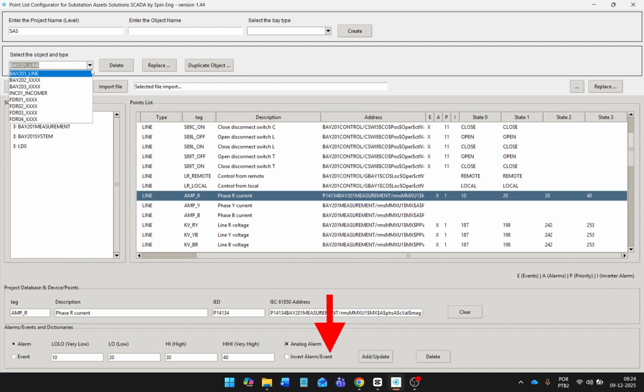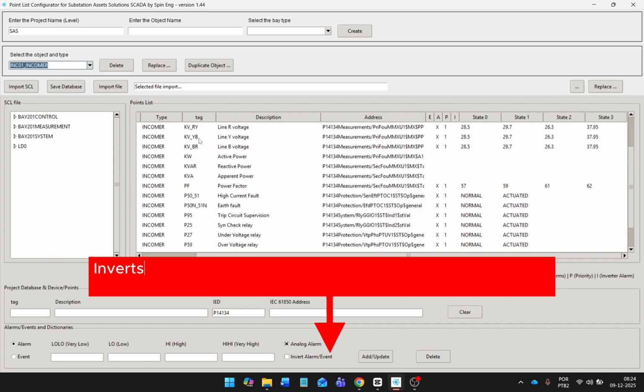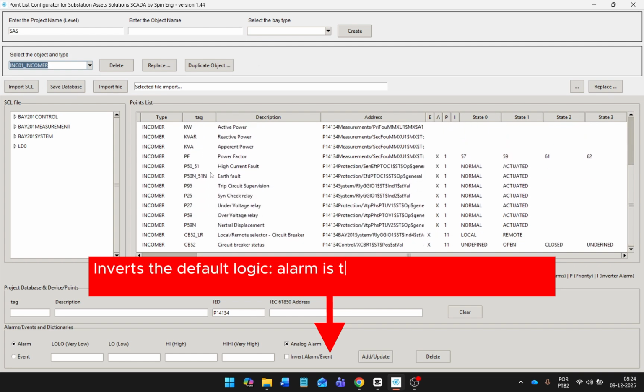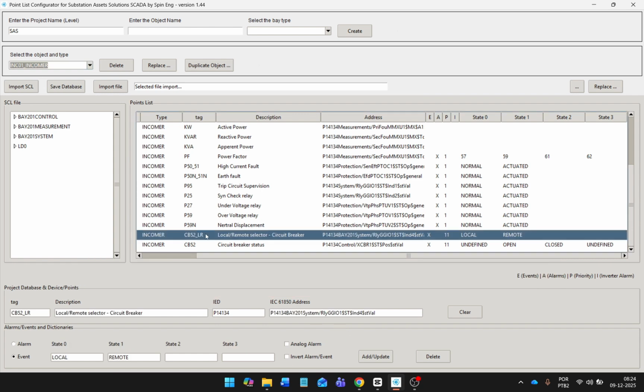The option Invert Alarm Event inverts the default logic, in which the alarm is triggered when the value is 1 and normalized when the value is 0. If the behavior is inverted, this option should be selected. As an example, the remote local key is a tag that usually needs this configuration.